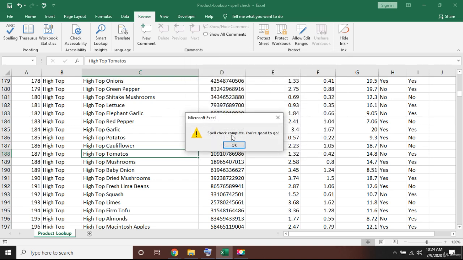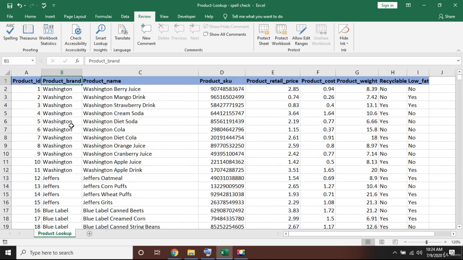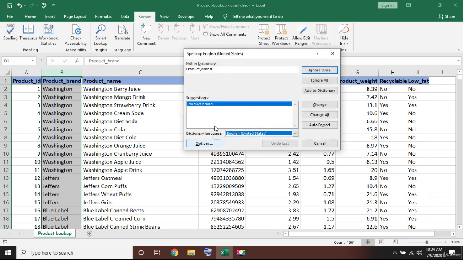And if you just want to check the spellings on one particular column, for example this one, you will just select the column by pressing here on the column name, or just press Control Space and it will select the complete column for you. And now click on this spelling and Excel will come up with the spelling from this particular column only.